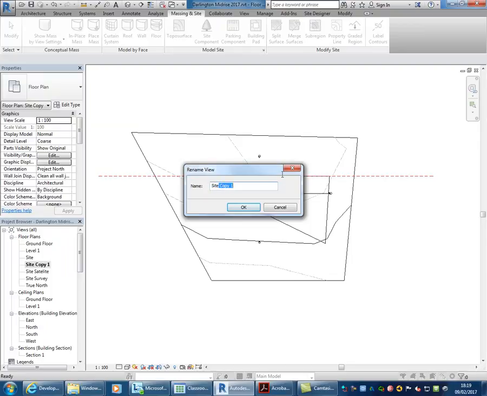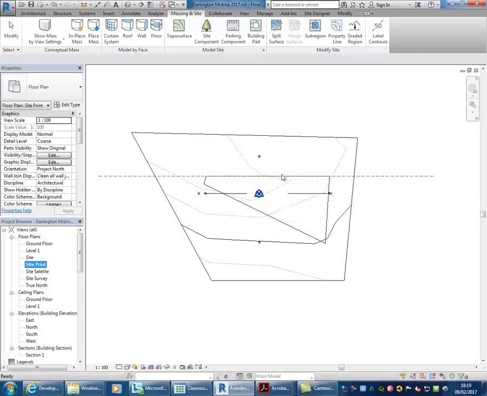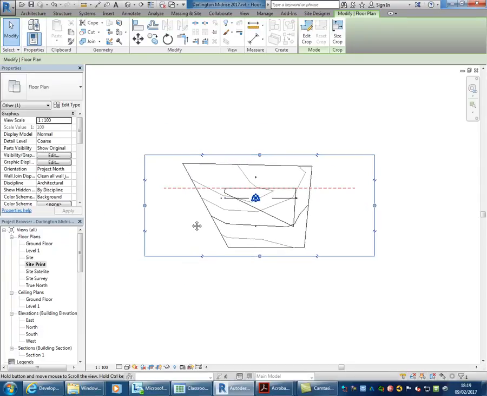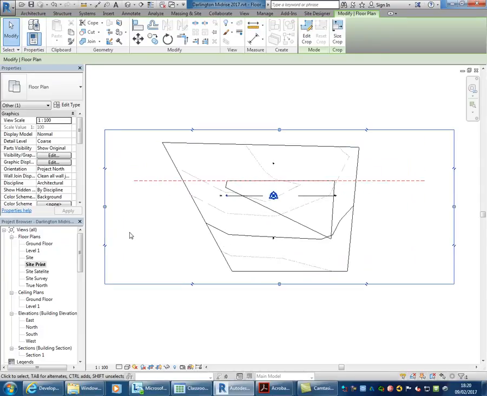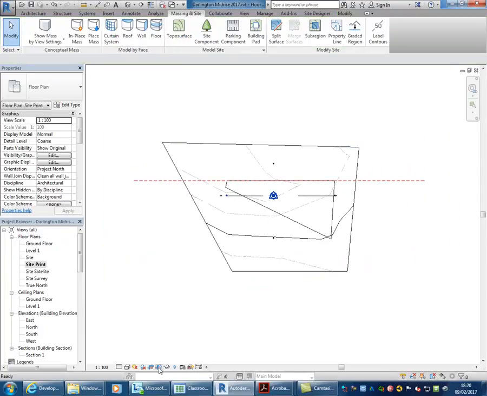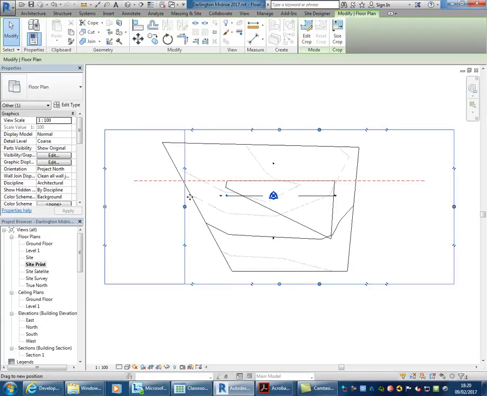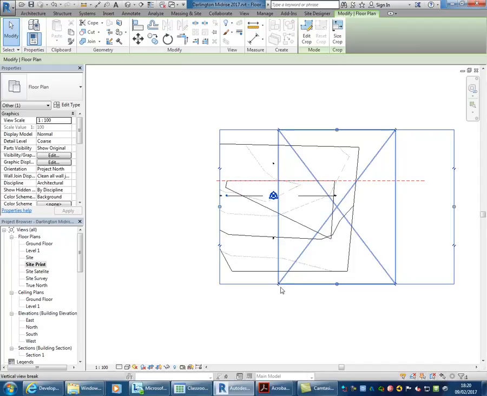And have you been giving your views for print certain names, like site print or something like that? Yep. So that's not a bad way to set things up. Okay, so this is a view we'll use for printing. That's a good thing that you've been doing. It's really good practice. And then I've just unhidden the crop region. And we can easily crop that so it's got a nice rectangular edge.